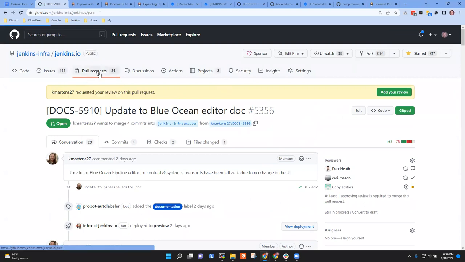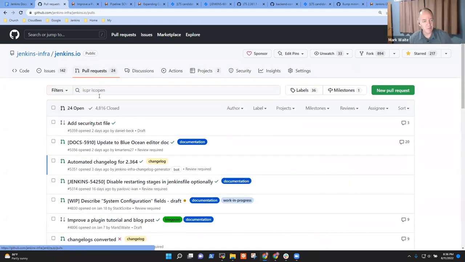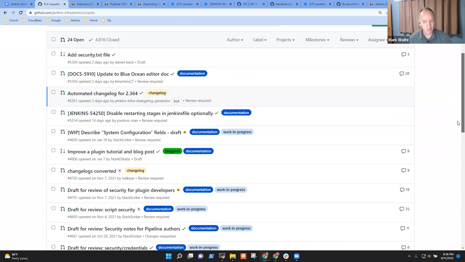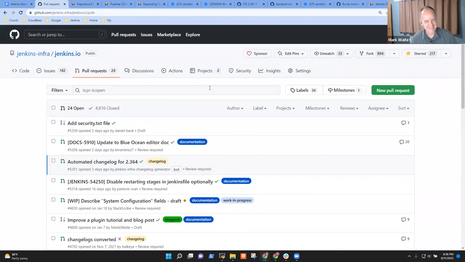Yeah, okay, good. So notice, Meg, there are only 24 open pull requests. Wow. We are under one page of open pull requests. Wow.